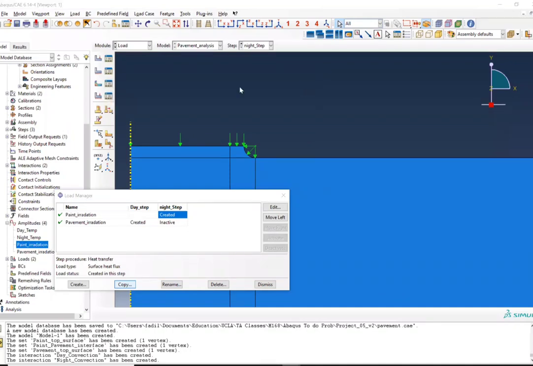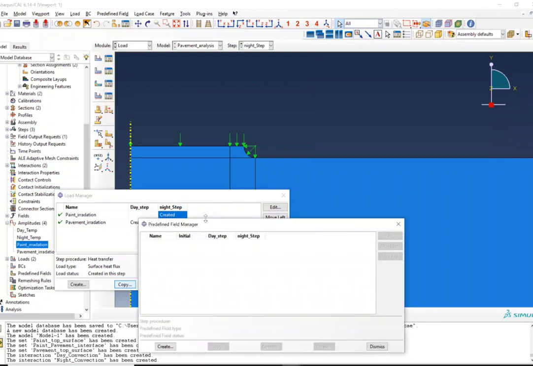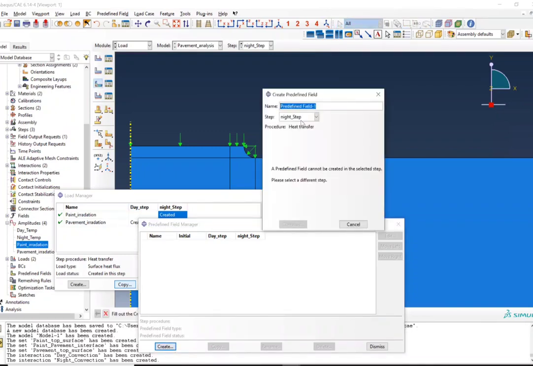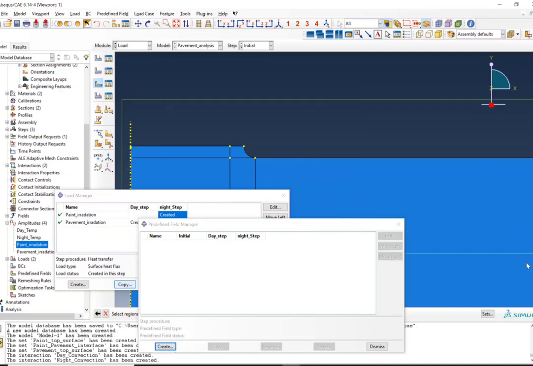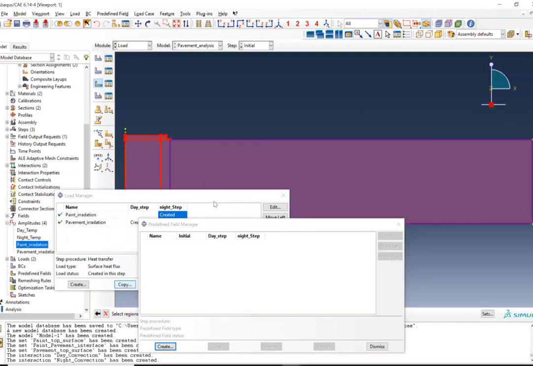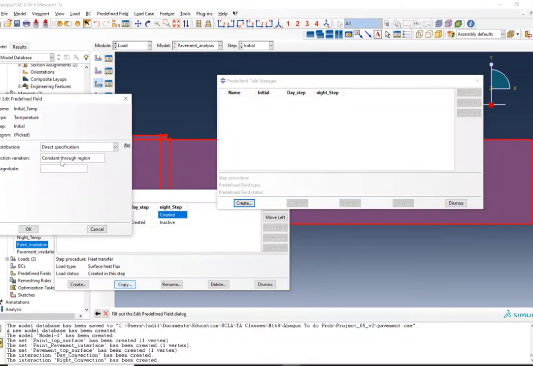Now, since we're doing transient analysis, I assume that the initial temperature of that body is the room temperature, and I'll go to create here, and I'll just call it initial temperature, and go to other temperature, and let's choose everything here. Make sure that we chose everything, and then let's click done, and now the temperature is at 25.